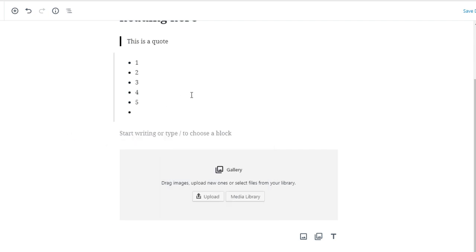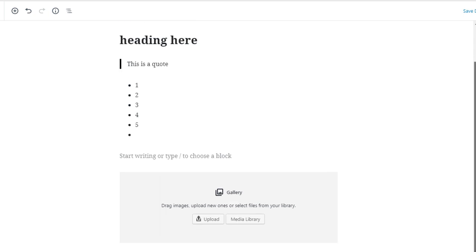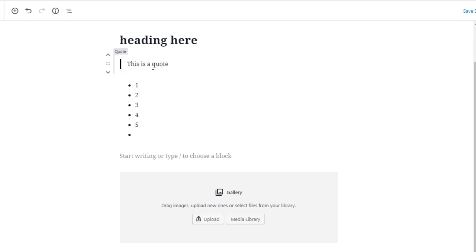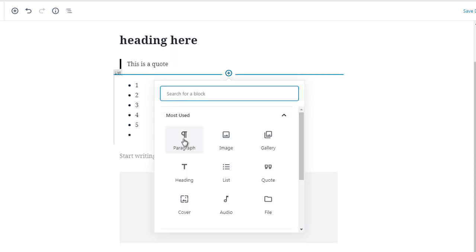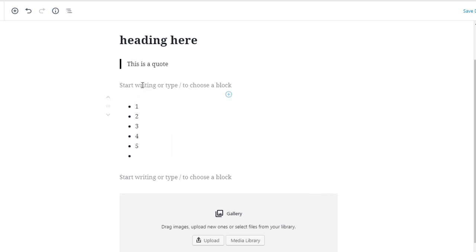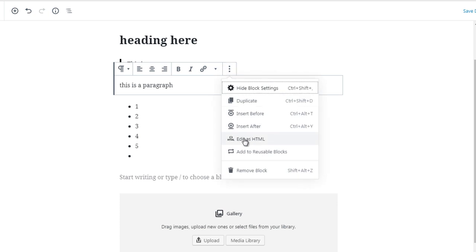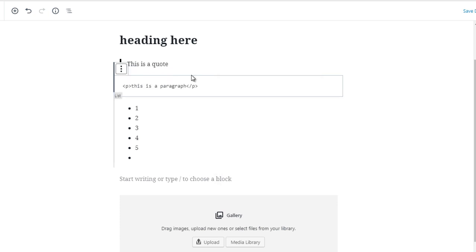So for those of you who are more advanced and you don't really like how things are laid out here, let's say I want to go to the quote section, or maybe let's do a paragraph. So I'm going to add a paragraph up here. This is a paragraph. And let's say, for example, that I want to add some JavaScript code or HTML code. What you do is you click on that block, click here, click edit as HTML, and you simply enter the HTML.